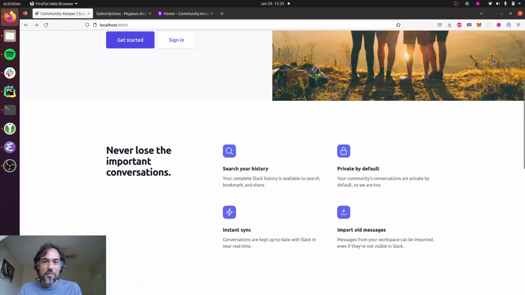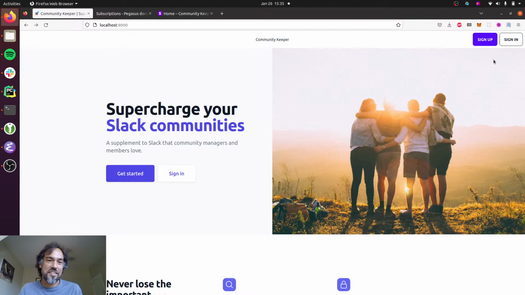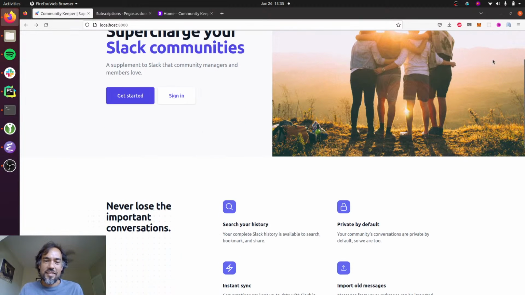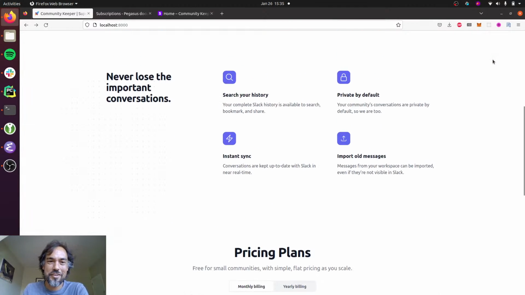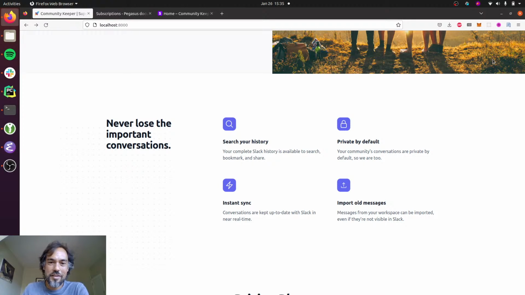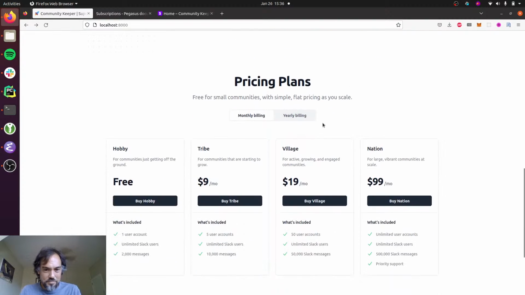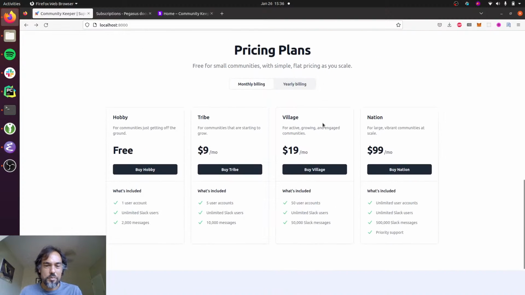So this is the updated landing page from last time. It's still not great. I'm so-so on it, but it's good enough for what we want to do. This is the feature section with slightly fleshed out versions of copy about searching history and syncing and import and things like that. This is the relevant part for today, which is the pricing model that I've decided to start with.